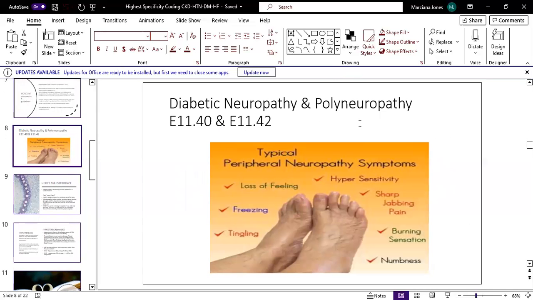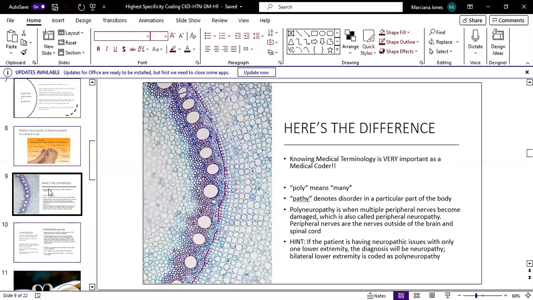So diabetic neuropathy and polyneuropathy, because you'll see those a lot. You're going to see regular neuropathy, and then you're going to see polyneuropathy. Diabetic neuropathy is going to be E11.40. Diabetic polyneuropathy is going to be E11.42. Now here you go, some typical peripheral neuropathy symptoms: a loss of feeling, freezing, tingling, numbness, burning sensation, sharp jabbing pains, and hypersensitivity. Now here's the difference between polyneuropathy and neuropathy.